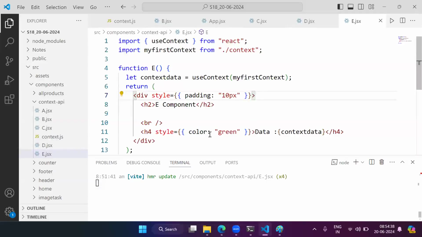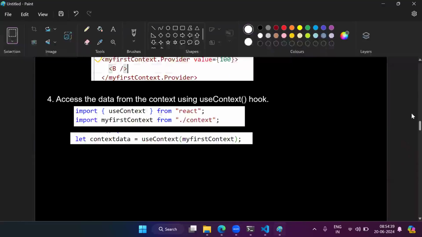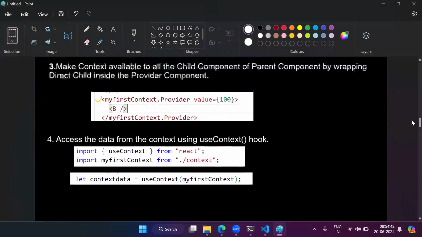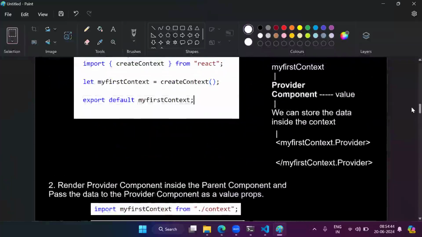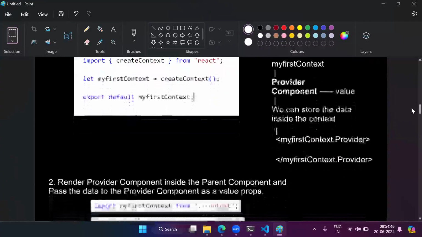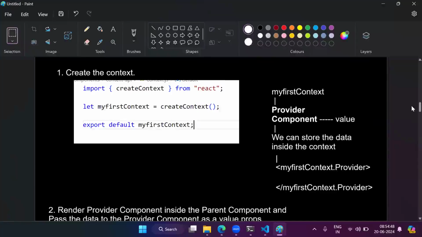Okay? Understood this part, guys? Anyone, any doubts or any confusion in this? Just have a look at the first step. If you have any doubt in the first step, let me know.